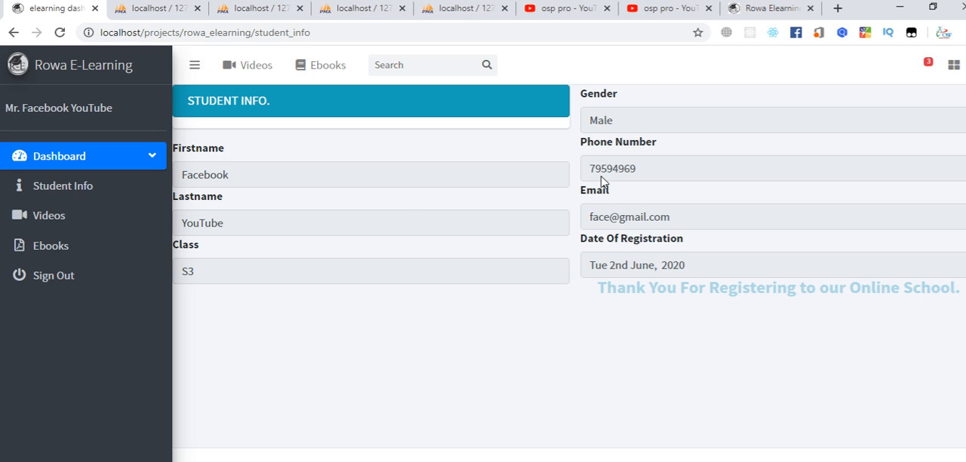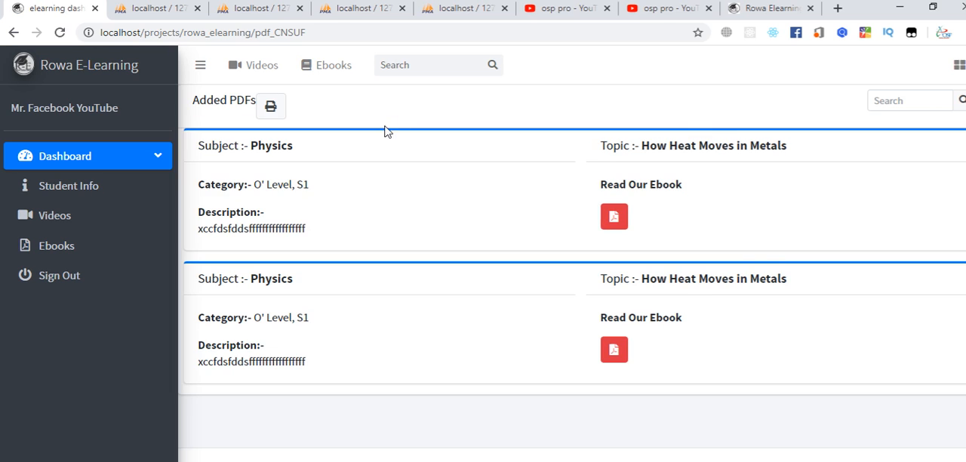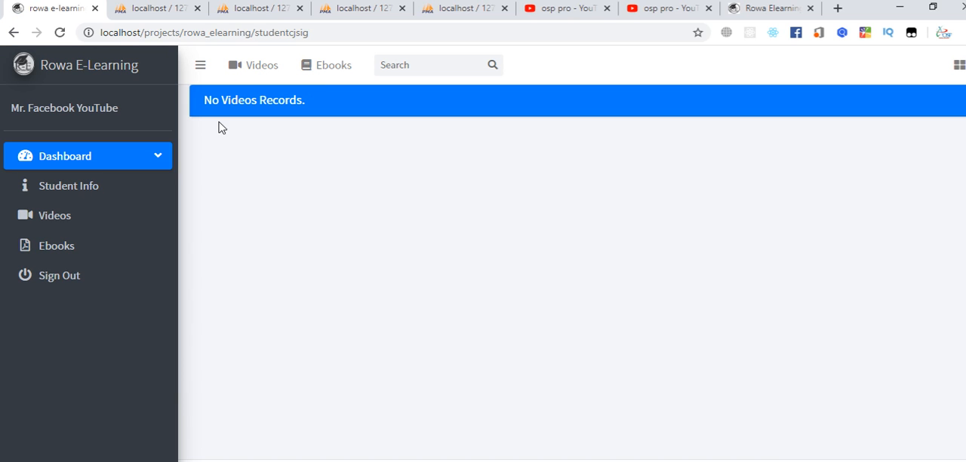Now before you really register and have your details in our system by the system admin or whatever, you can actually view books, and the time you upload the videos, definitely you shall be seeing them here when those videos are added successfully.